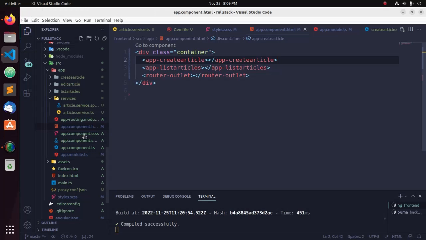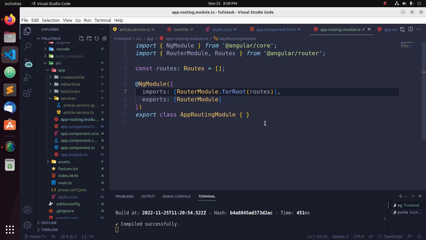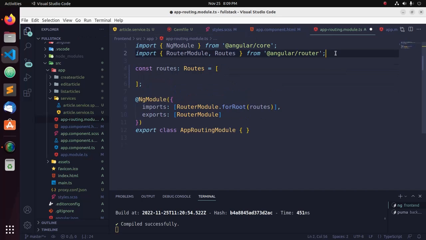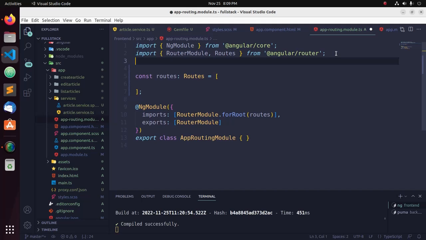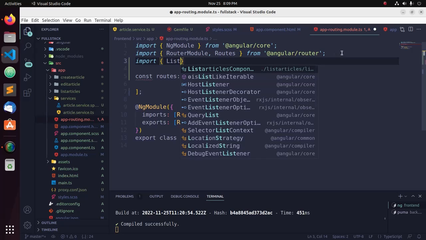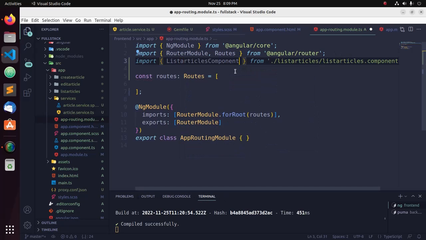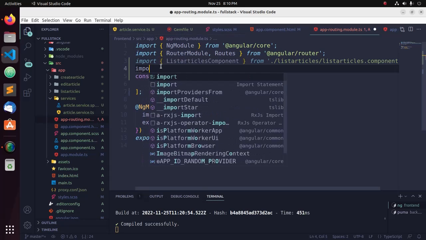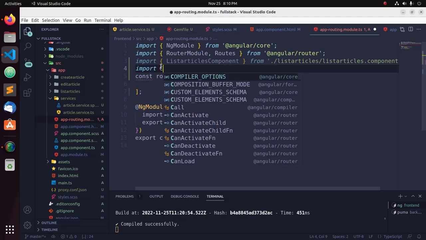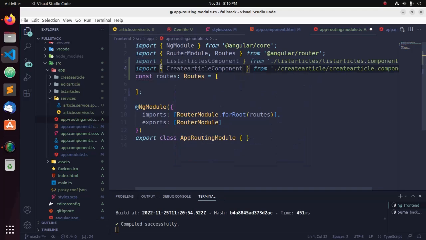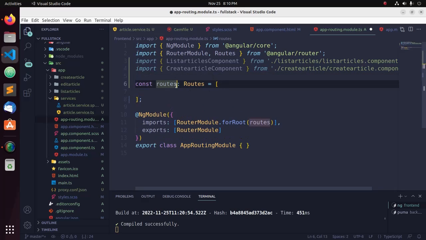Now I'm going to add routing and navigation to this application. At first, open the app-routing.module.ts file, and here import the ListArticlesComponent, and also import the CreateArticleComponent. Okay, now add routes here.